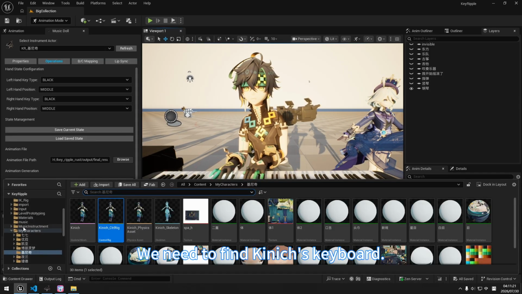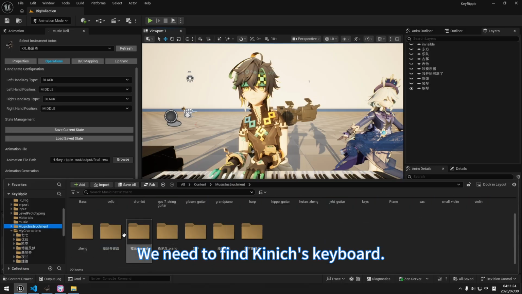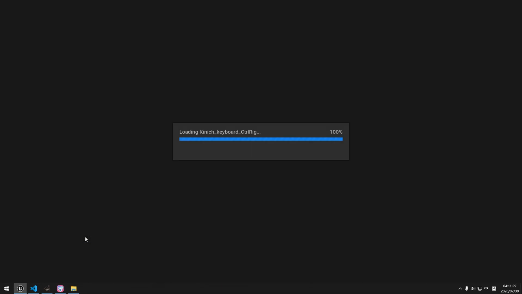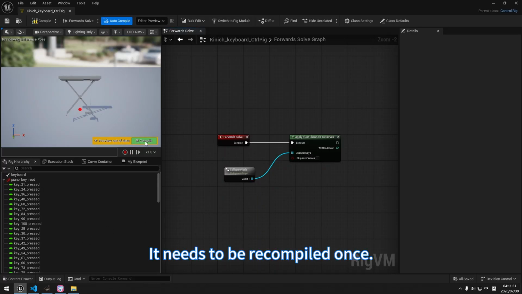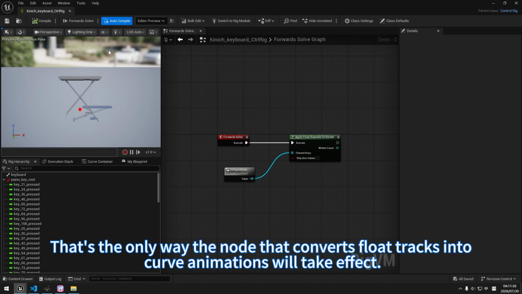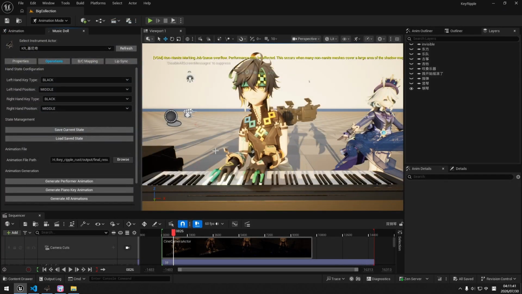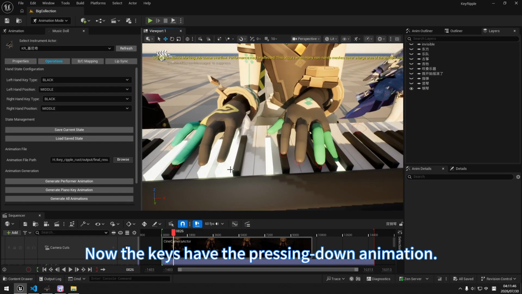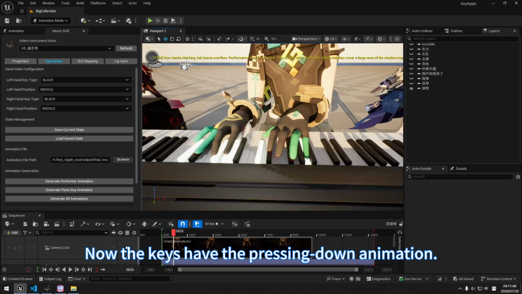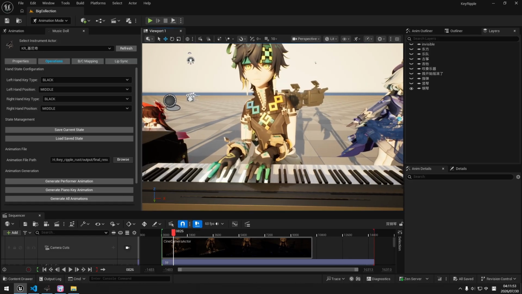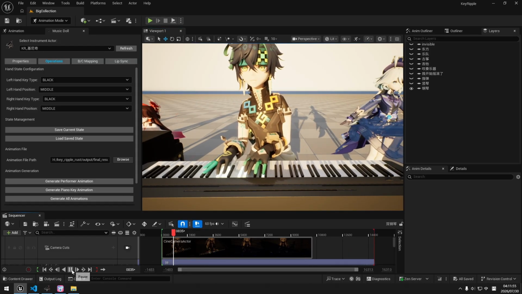We need to find Kinich's keyboard. Then open its control rig. It needs to be recompiled once. That's the only way the node that converts flow tracks into curve animations will take effect. After compiling, come back and check. Now the keys have the pressing down animation. Alright, let's continue playing.